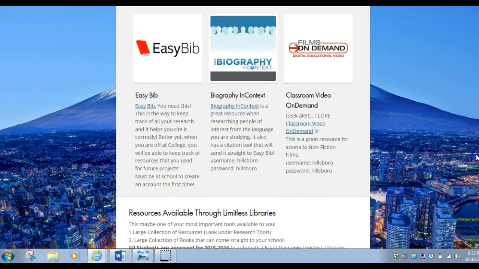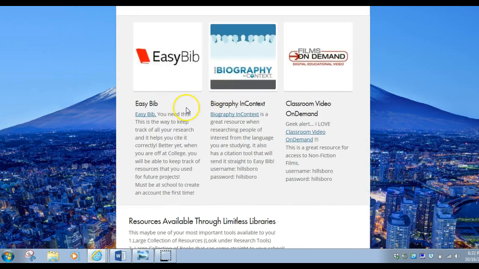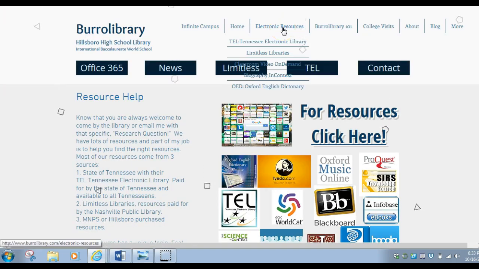On this site, it also has different resources that are available, and the usernames and passwords that can help you access them. They'll usually work automatically here at Hillsboro, but once at home, you might need to have that username and password to help you log in. Most of our usernames and passwords are Hillsboro for the username and Hillsboro for the password, but there are a few that are different. Now, my favorites are listed right on the Burrolibrary page past the Symbaloo site. That Symbaloo site's just a catch-all for all those different resources and links that I advertise.